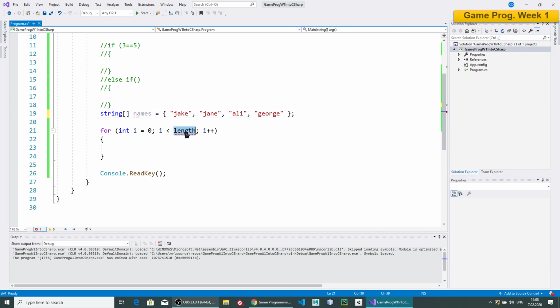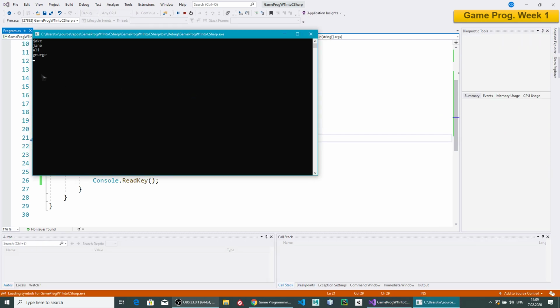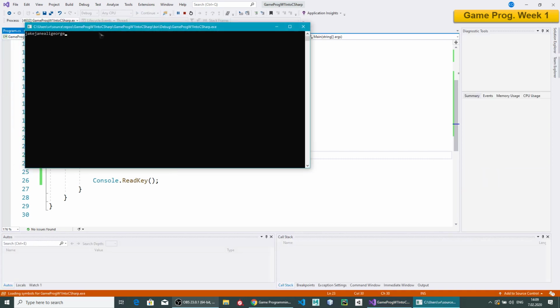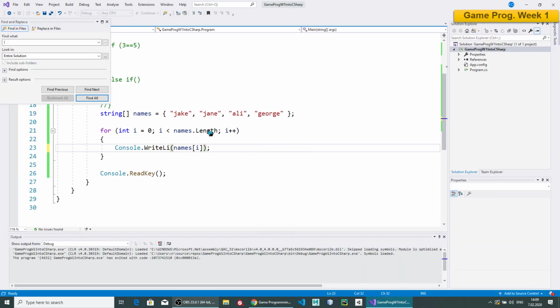So you can simply say for the length of these names, you can have a loop, and then in between, again Console.WriteLine, and I can say names and then the index. So it will print all of them because it's a WriteLine. If you say Write, it will write them all in one single line. So like this, but we prefer this one.